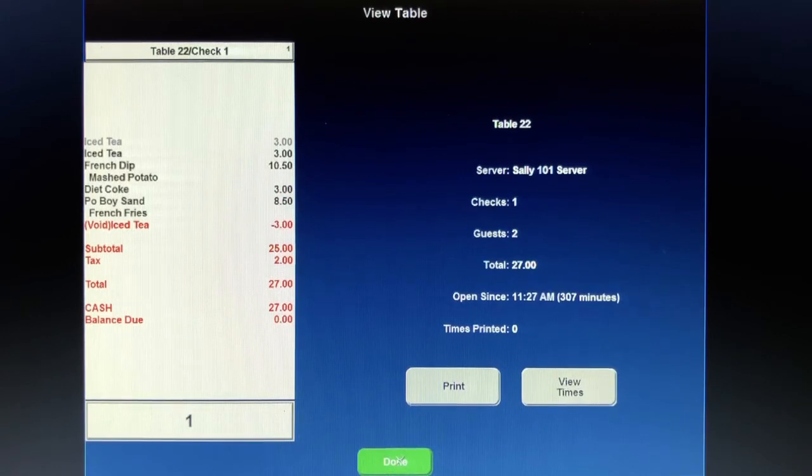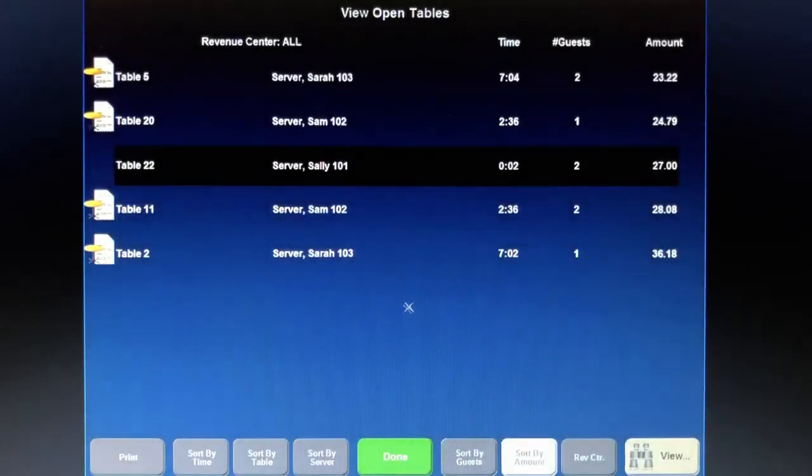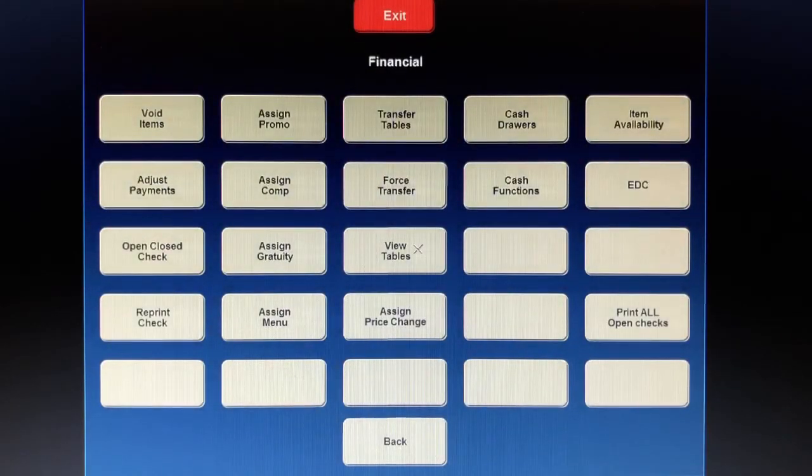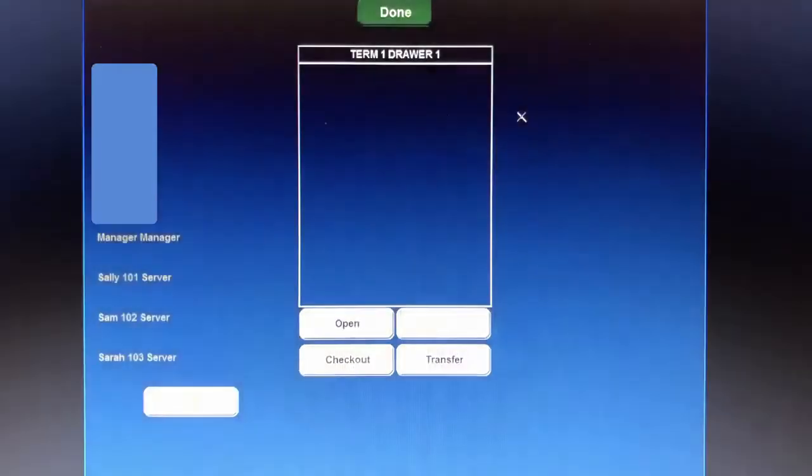Let's go ahead and hit done. And that of course carries us back out here to our view open table screen where we'll hit done again, and that carries us back out to the financial screen. Let's talk about assigning cash drawers. In most environments, cashiers and bartenders will have the ability to assign themselves to the cash drawer, and others we will have to assign ourselves. So if we click cash drawers, it's going to allow us to assign employees to the cash drawer.